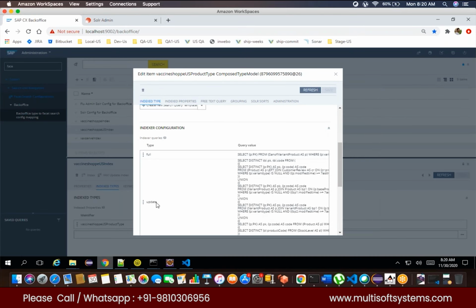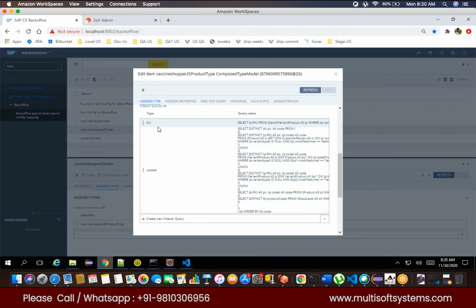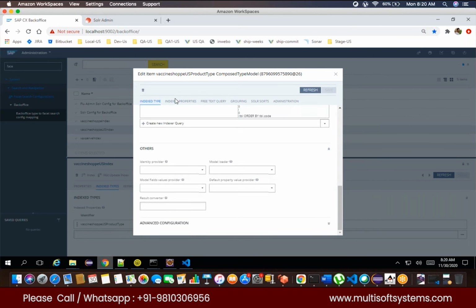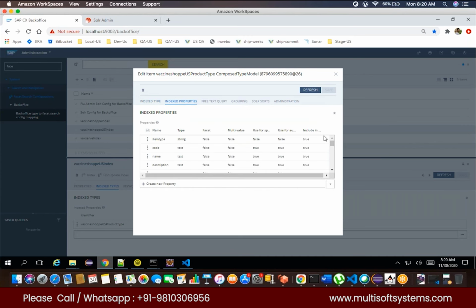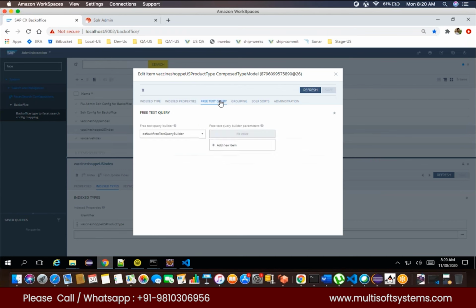So this is the query we have given for full query as well, and this is the query we have given for update. We have written there, right? Those things will be coming here. And in index properties, these are all the properties we have given in our Impex. So it will be coming here. And this is the free text query. Whatever free text query we have built, we can give those rules as well here.